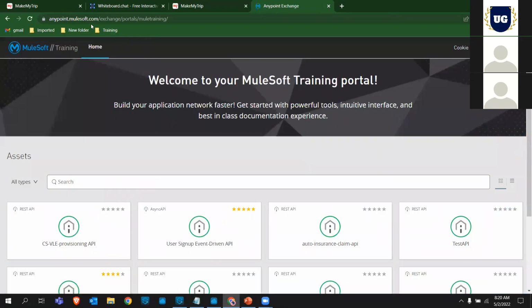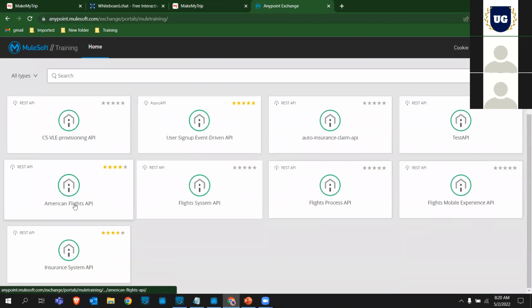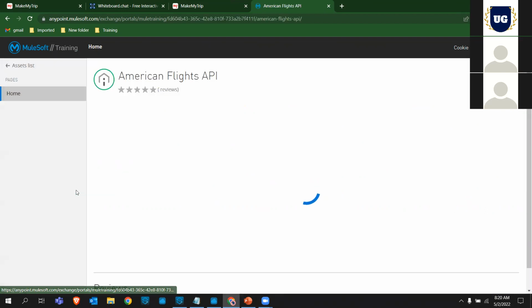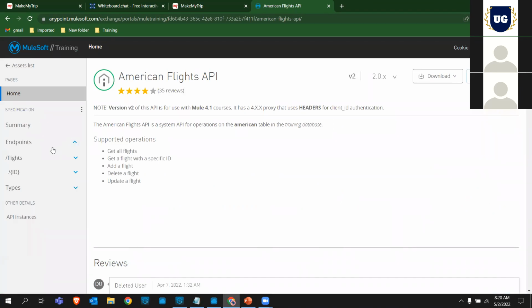Anyone can go to this site at anypoint.mulesoft.com exchange and this Mule training site, and they can leverage the APIs and talk to them, get the requests, send requests, and play around. So this will help you understand more about web services and REST APIs and everything. So we'll open this REST API, which is called American Flights API, as this suits our MakeMyTrip example, and it will help you understand more about how things are working.